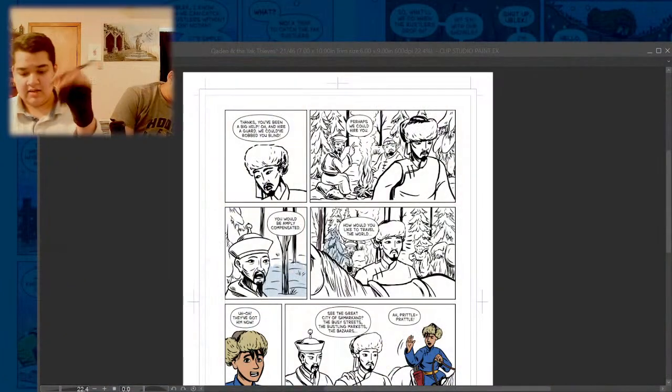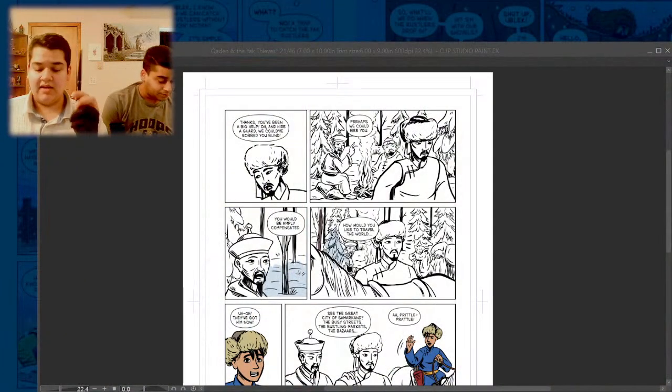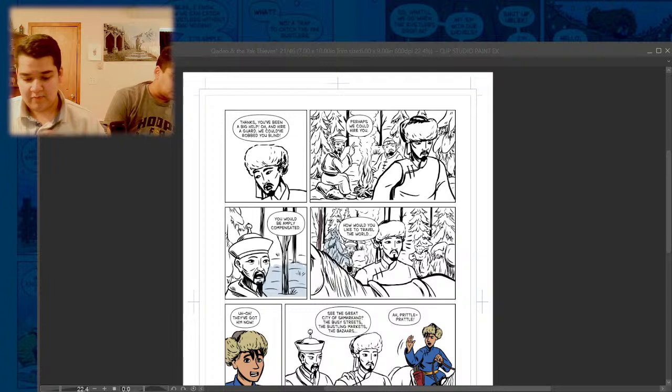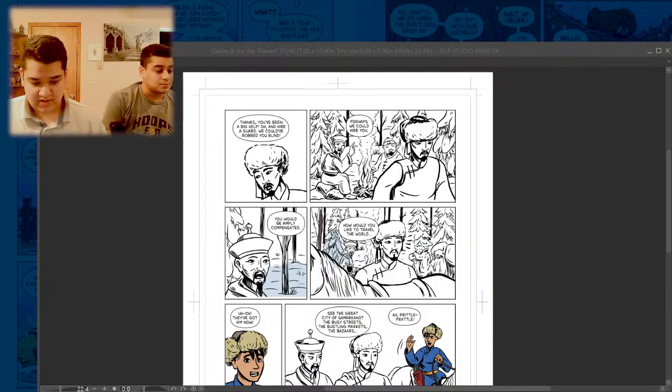So now I'll go over to my drawing program. I'm using a tablet and a digital pen to draw. So what's happening right now in the story?